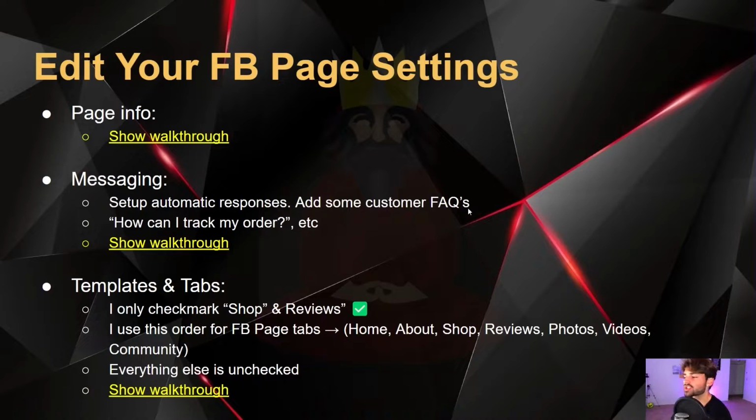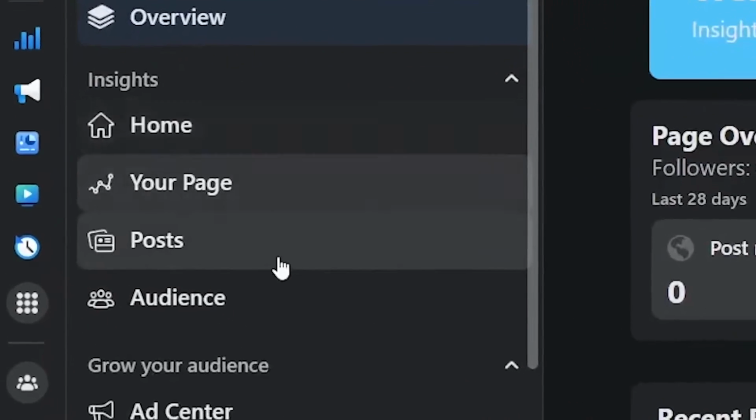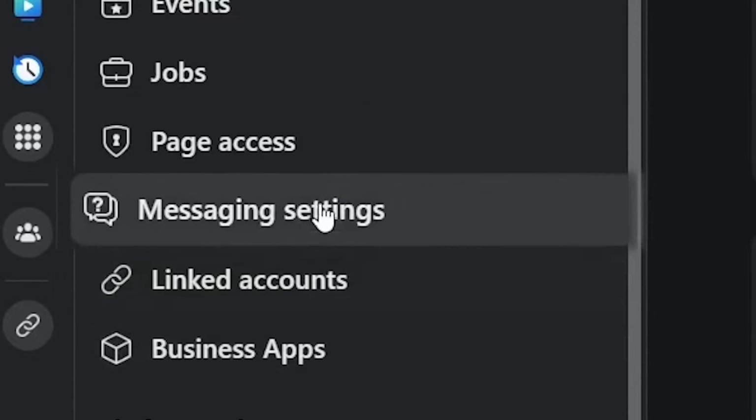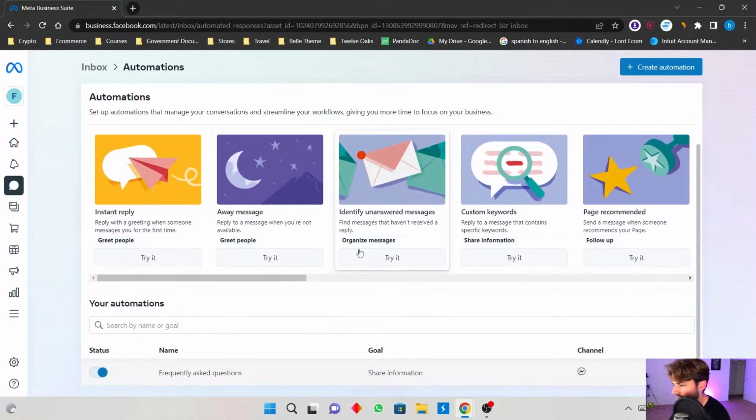And basically they're just going to be like FAQs for anybody who wants to contact your page with a question. So if your customers are curious, like how can I track an order or any other questions they have, you can add these as automatic responses in your Facebook page. So let's go to your Facebook page, click on manage, and we are going to look in the messaging settings. And then I'm pretty sure we can click on something that says frequently asked questions up here.